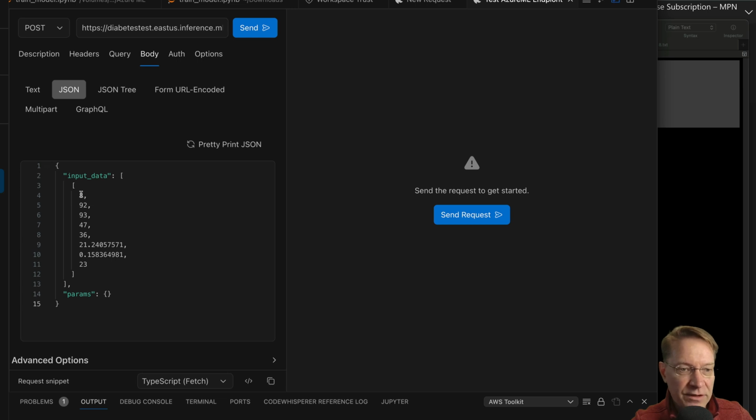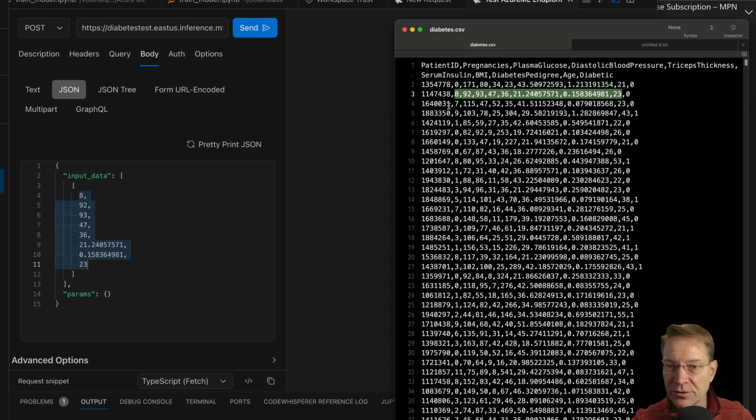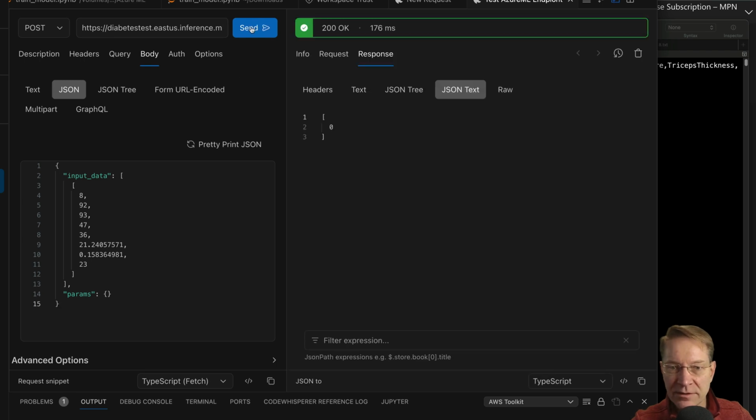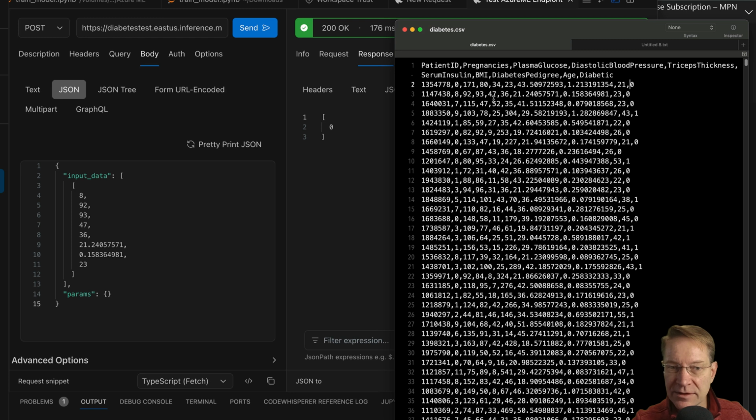So these are the input values that came from the original source data, which, to remind you, looks like this. So pregnancies, thickness, blood pressure, and so on. And what's not included in this package is the end result. So the zeros or ones right there. So let's go ahead and send that request. And we got zero, so that's, I think, this one, right? So zero, yep, that's what we expected.